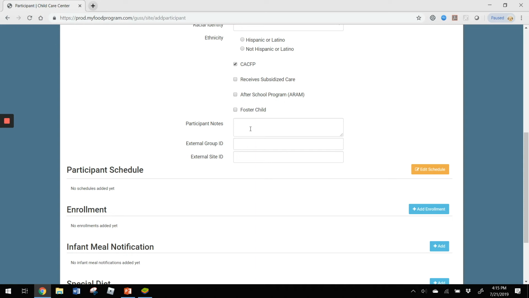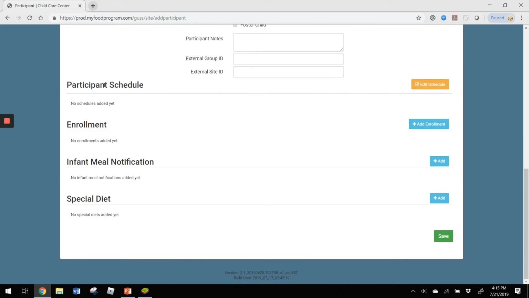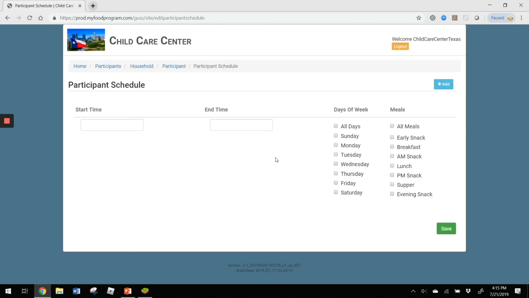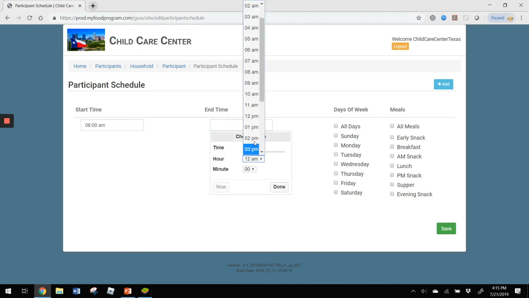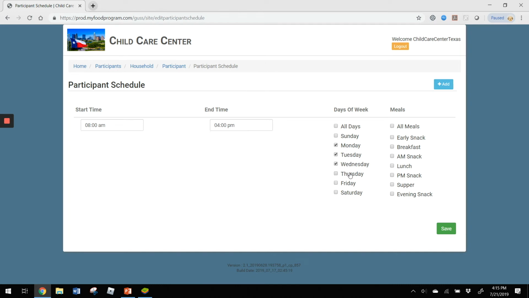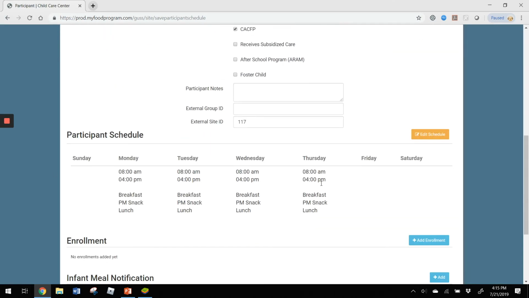Participant notes is there for your reference. Then these are automatically assigned IDs after you save them. Participant schedule, so this is where those estimates come from that I was showing you on the meal production record. So how do we know if they're going to be there on Monday for breakfast? It's this screen right here. So let's say this child is here from 8 o'clock in the morning to 4 o'clock in the afternoon. And they come Monday through Thursday and they eat breakfast, lunch, and afternoon snacks. So we click save and they've got a schedule in the system now.